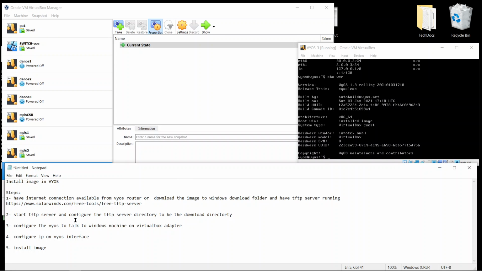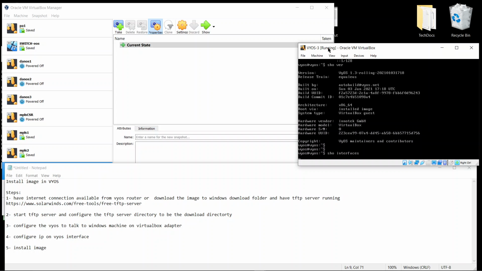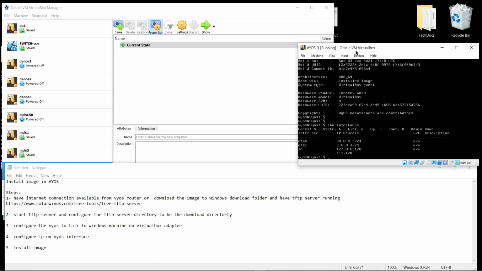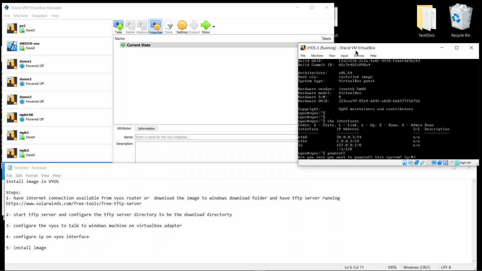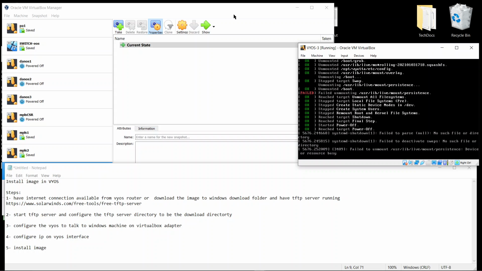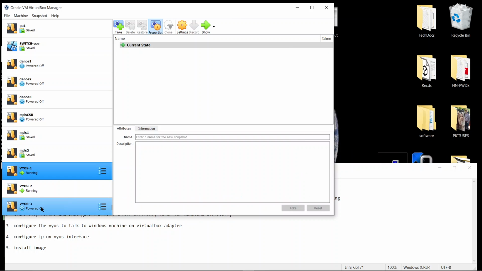So before we do that, we have to configure the vyos router to talk to the Windows machine, which is configured with the VirtualBox adapter. Let's see how we can do that. vyos 3 in this case, show interface. We have our two interfaces. We need to add a third one. To do that, we're going to have to shut it down. Do a power off, yes, and then go to vyos 3. It's powered off.